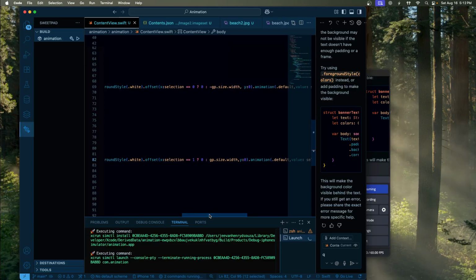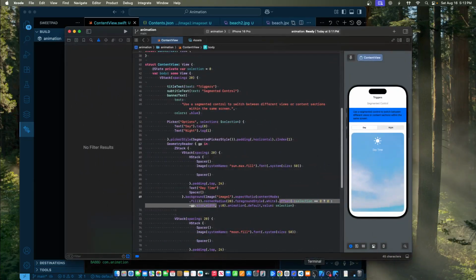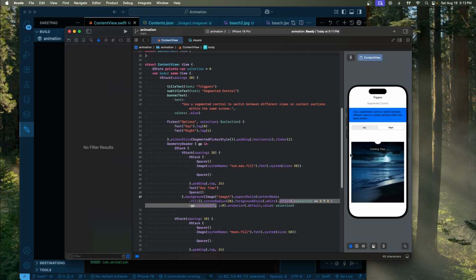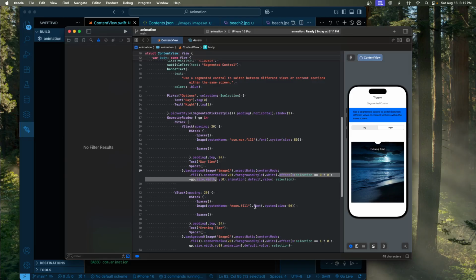So that is getting moved off the screen. Let's go back to Xcode. Give me proper weight. Why is the corner radius not working?